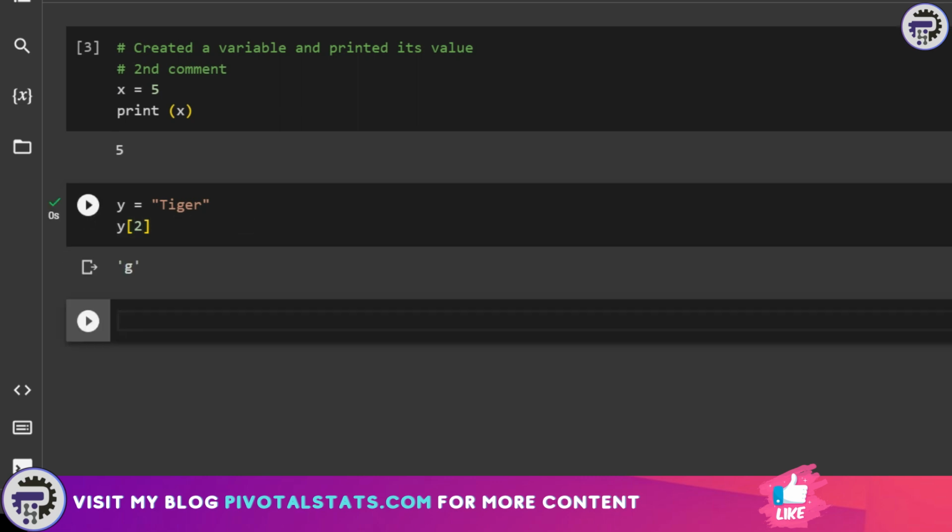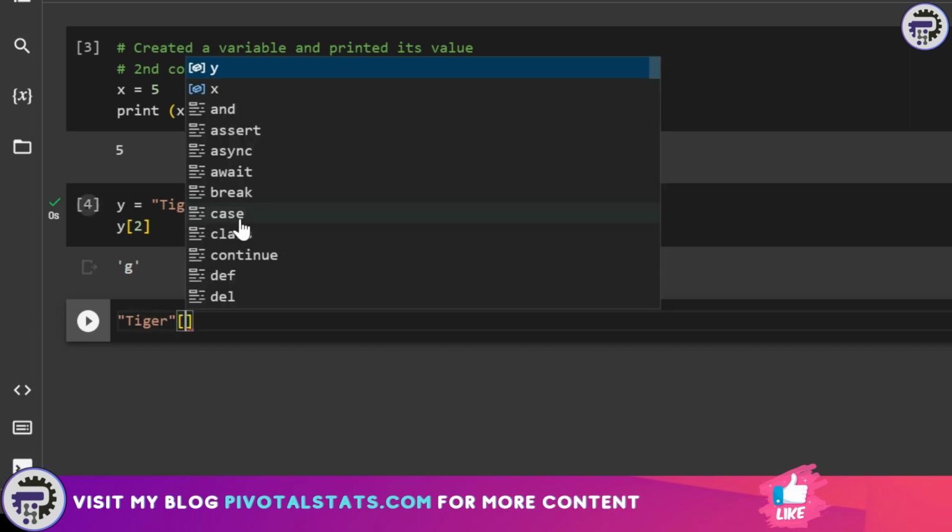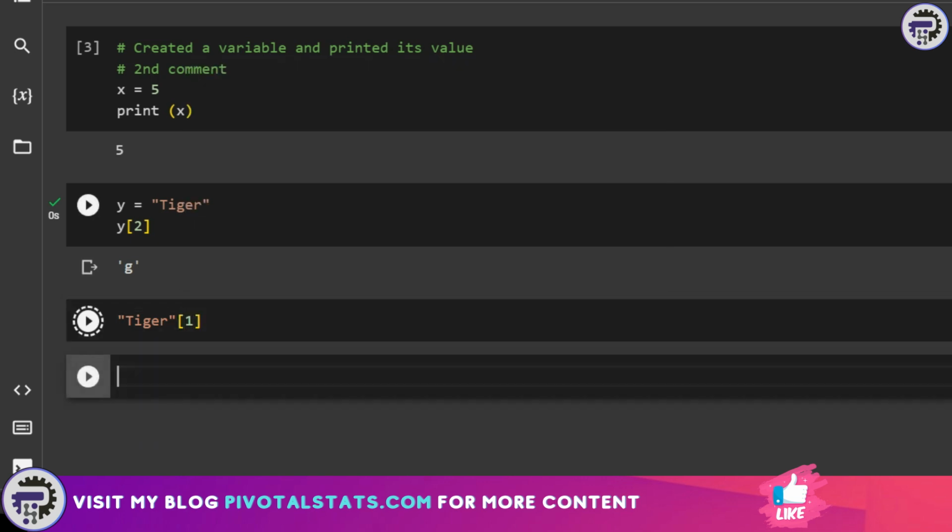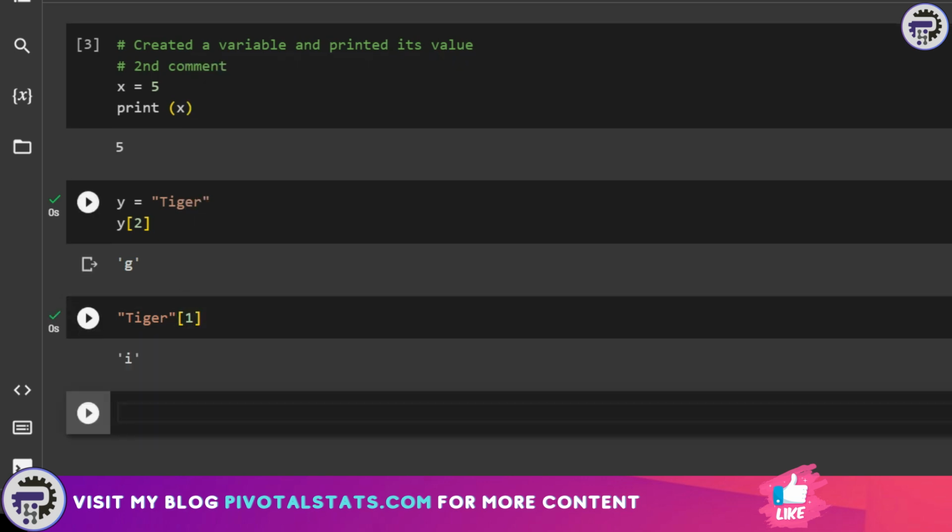Let's see. And as I said, you don't specifically have to mention or store this inside a variable. You can do it directly like this, tiger, and then within square bracket, you said 1. When you enter this, you'll get I, which is the second alphabet from that string, which falls under the index 1. So I hope this concept is clear, because this will help you out in many text manipulation or processing steps that we will do in future. So keep this in mind.